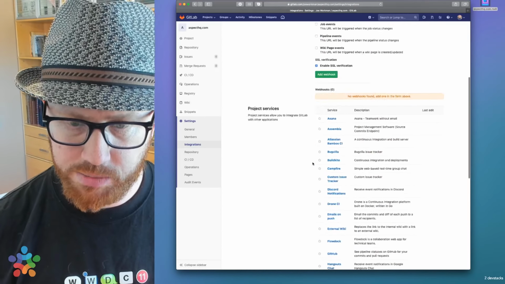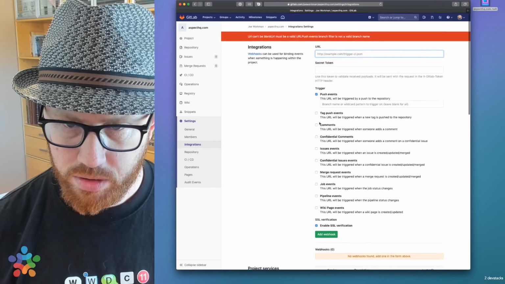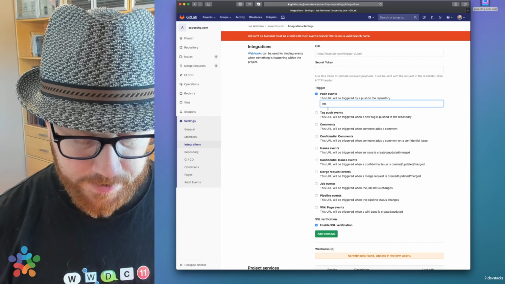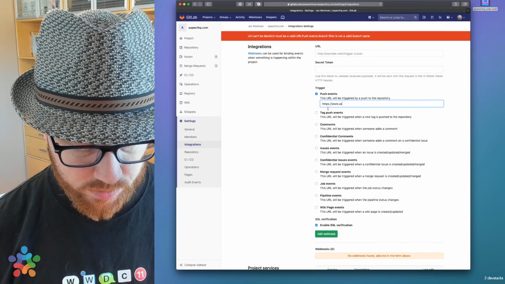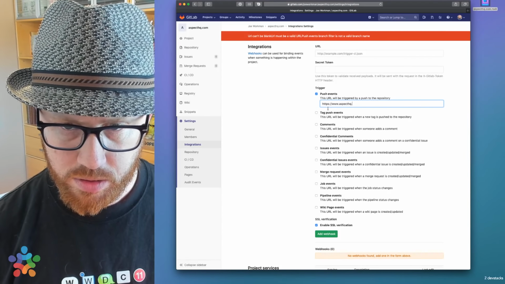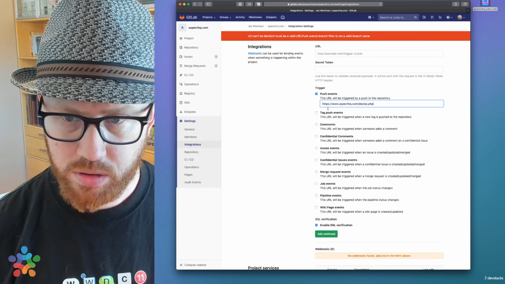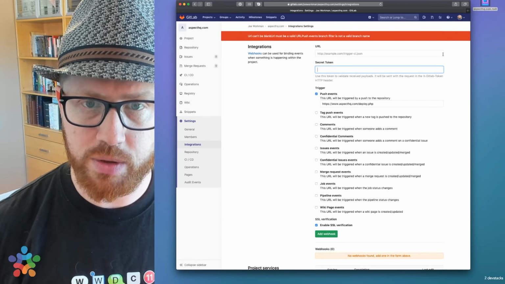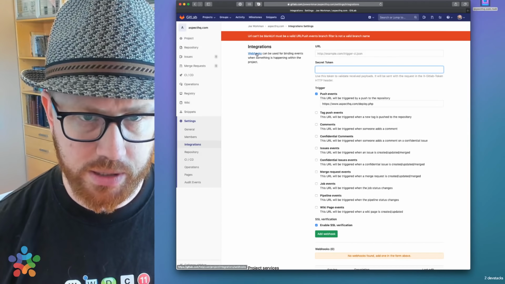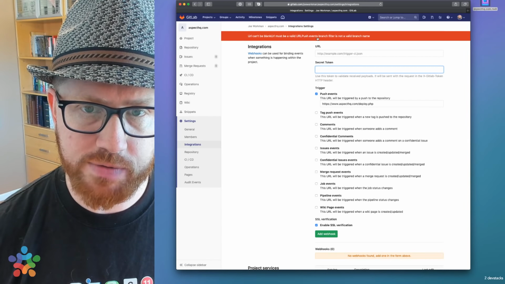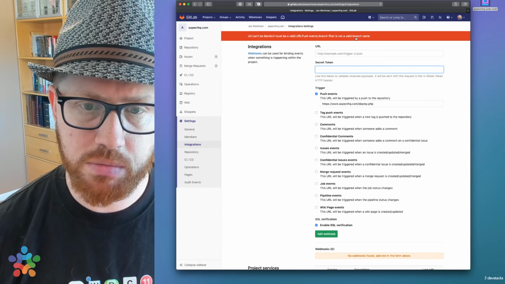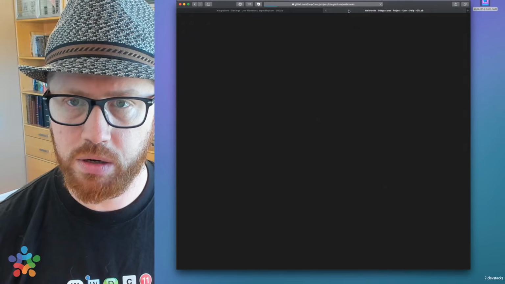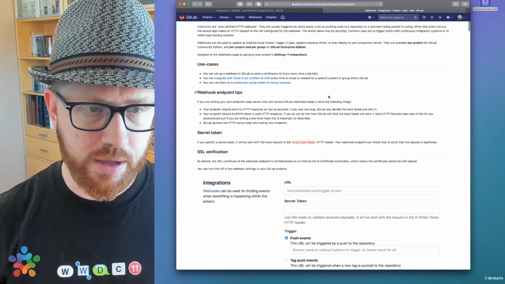Oh, see, I should have tested this beforehand. See, this is where it's going to bite me. Okay, we have to give it a secret token, I believe. Hold on one second. Can't have a blank URL where the valid URL push event branch filter is not a valid branch name. Hold on. Click on that. Hold on. Okay, fun stuff. Okay, let's figure this out.